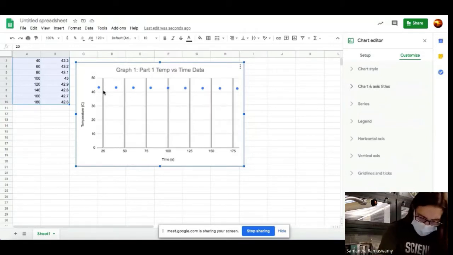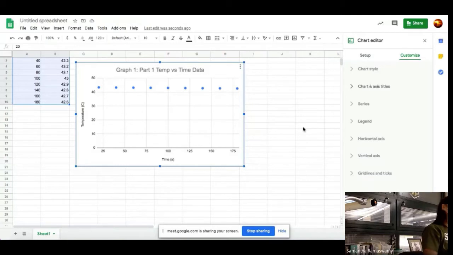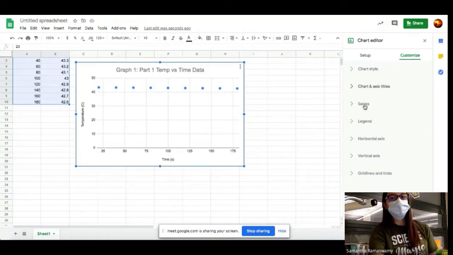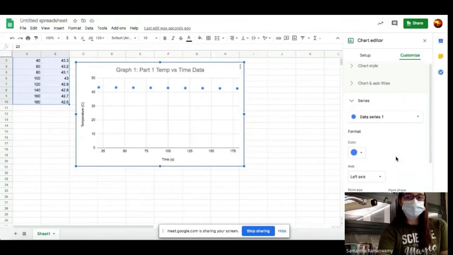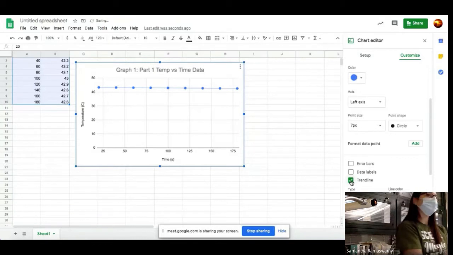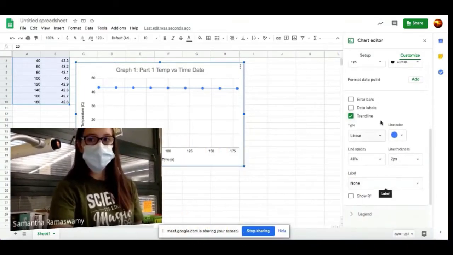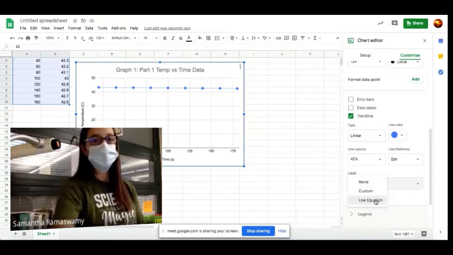Now, if we look at this, it's going to be useful for us to have a trend line. So instead of having to try to figure out the equation for the line, Google Sheets will do it for us. So to find the trend line, we click on Series. All right, so if you click on Series and you scroll down, there's a checkbox that says Trend Line. So it draws that trend line for us. And if we want to see the equation for the line, you just scroll down a little bit more. And under Label, we can choose Use Equation.